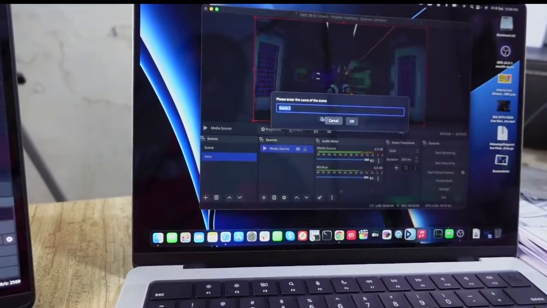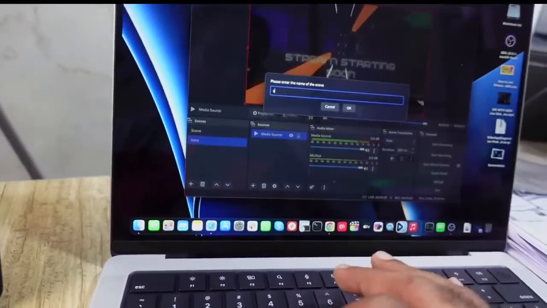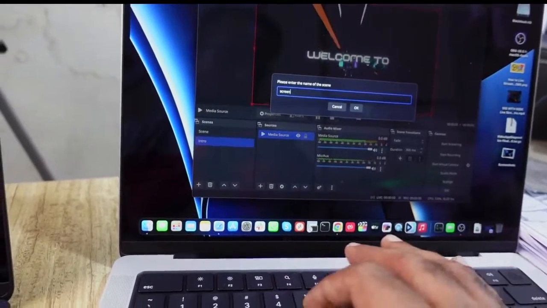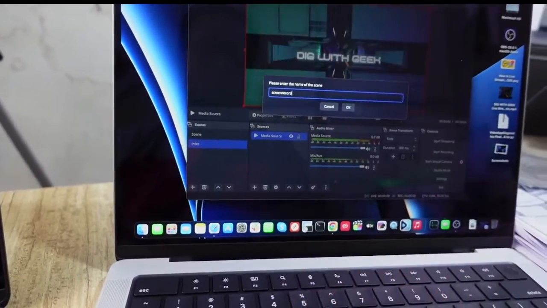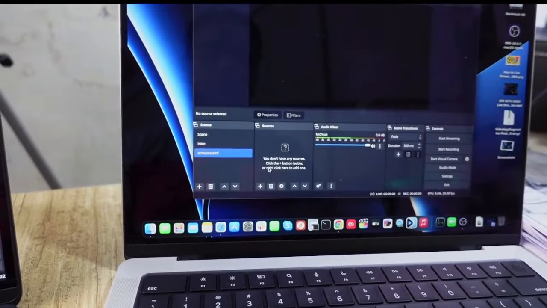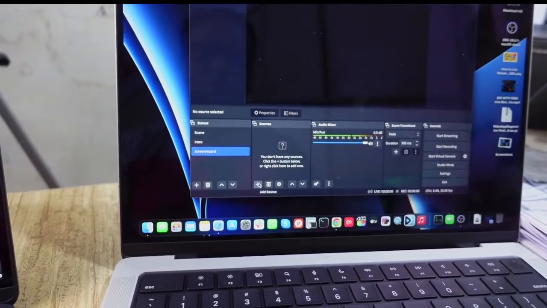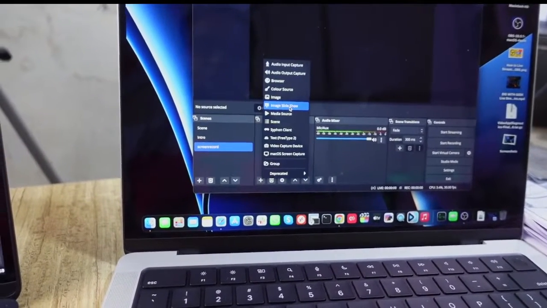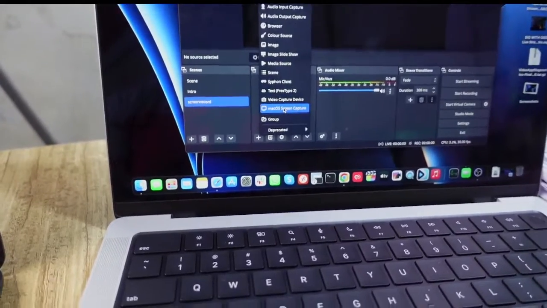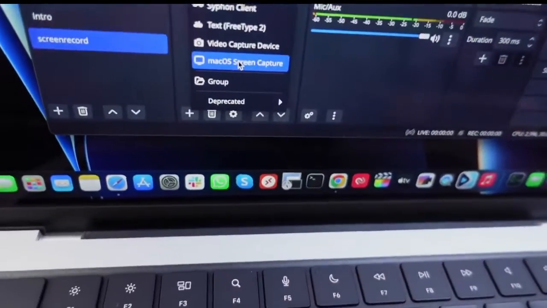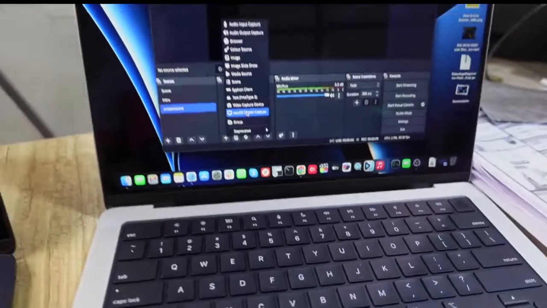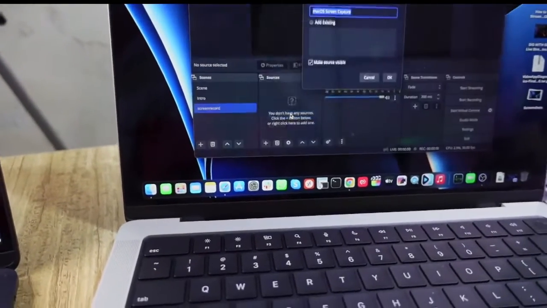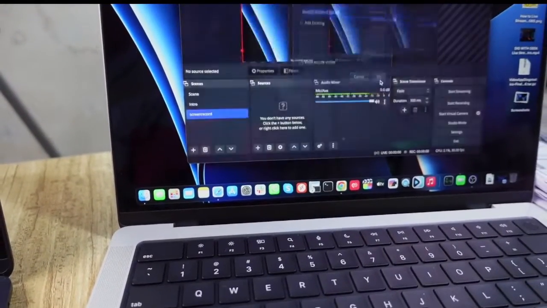Scene 2, I will use screen record. And over here, again the sources I need to add. So what is it? macOS screen capture. Since this is macOS, I have to select this. You can select whatever you want as per your OS. So macOS screen capture, select.